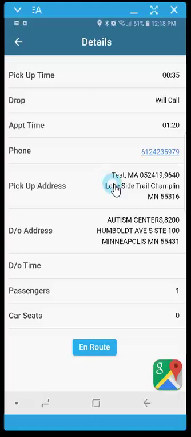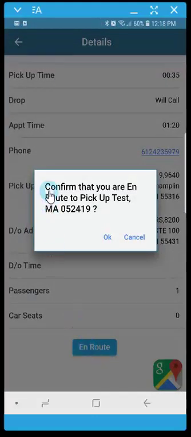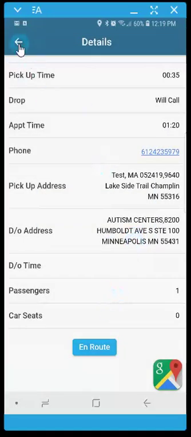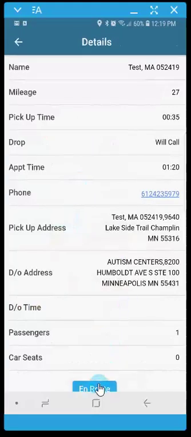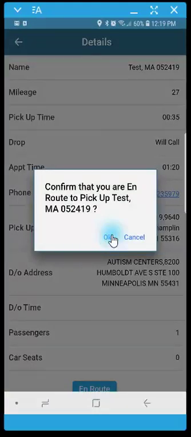So I'm going to say that I'm on my way, and this is the only confirmation that you're going to get. Make sure that you've selected the appropriate trip. So it's just asking you to confirm that you're going to pick up this person. If you hit cancel, you have the ability to then go back and choose another trip. So yes, I'm on my way. I have arrived.